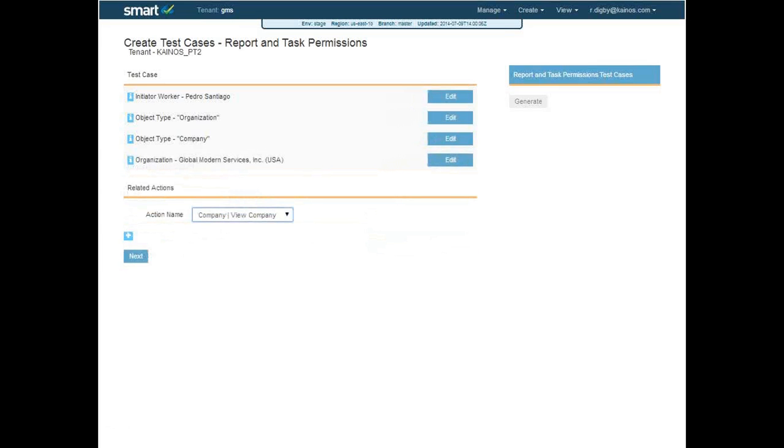I now have the ability to specify any possible related action that can be configured, that can be associated with an organization within Workday. I use the drop down to identify those and add them. So we're going to check, does Pedro Santiago have the ability to view the company Global Modern Services Inc. USA?